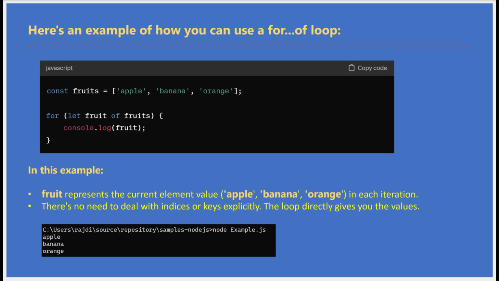Consider a basket of fruits represented as an array: apple, banana, orange. You want to list out each fruit. Here's how a for-of loop can help. You declare fruit as your variable and fruits as your iterable. Then you instruct the loop to console log each fruit. As a result, each fruit in your basket is printed out one by one. No need to deal with indices. No need to get your hands dirty.